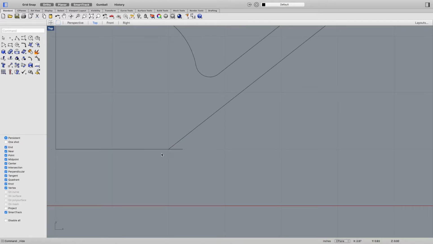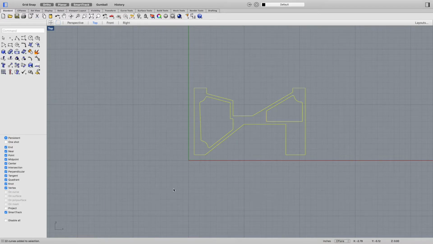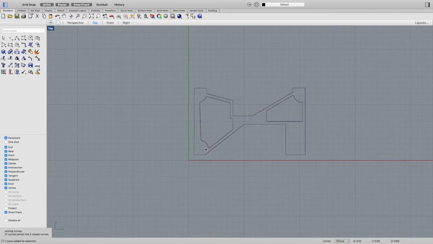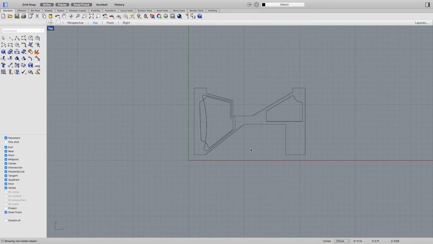And I want to fillet this edge too. F, enter, R, enter, 0, enter, click, click. Now J for join. Select the whole thing first, J for join. That's the easier way to do it. So this is all one piece, this is all one piece, this is all one piece. And then I want to bring back my hidden object. So show object brings back that object.